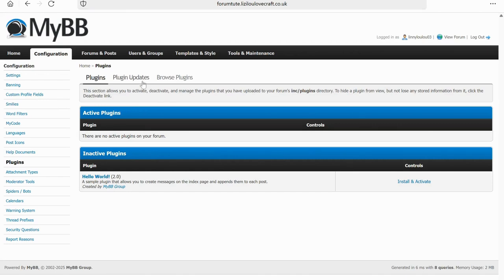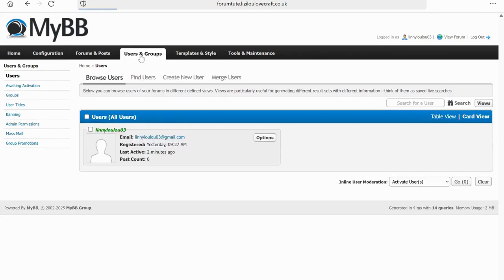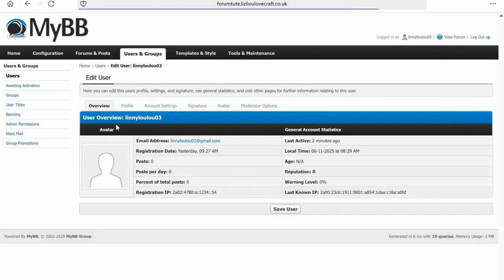For security, it's a good idea to change your admin password regularly. Click your username at the top, then Profile, and you'll find the option to update your password.